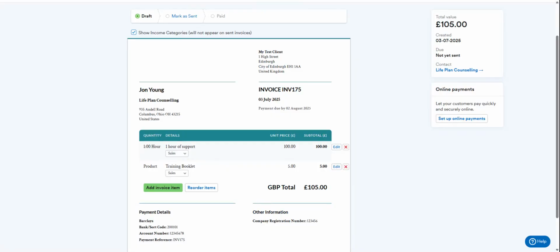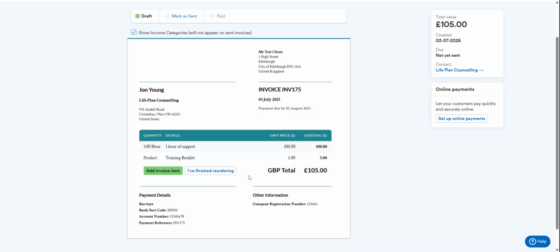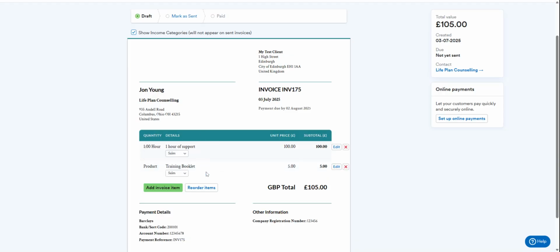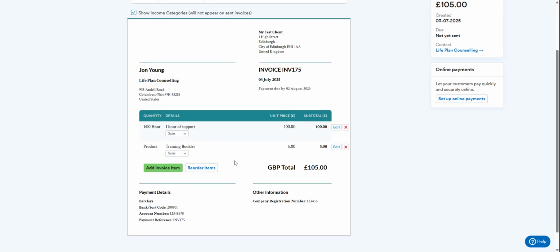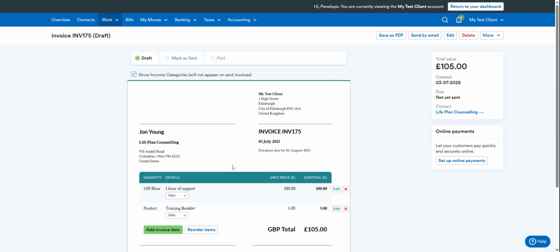So we can see here, here's my invoice. So we've got 1 hour of support and we've got a training booklet. There's my invoice. I'm happy with that. If I wanted to change the order that things are in, I can move things around. So I can drag it up there, put it to where I want it to be. Once I finish reordering, I can add more items on if I want to. So that's done. I'm happy with that now.